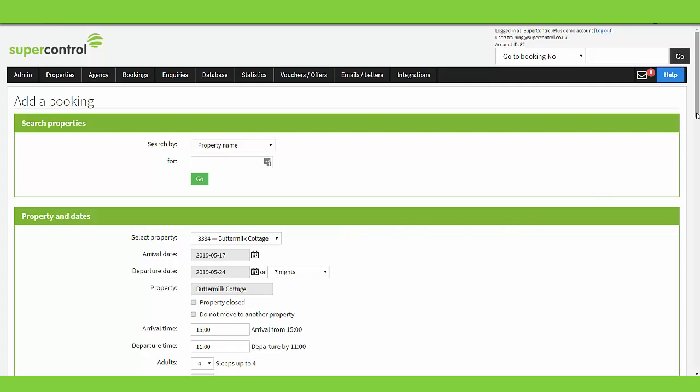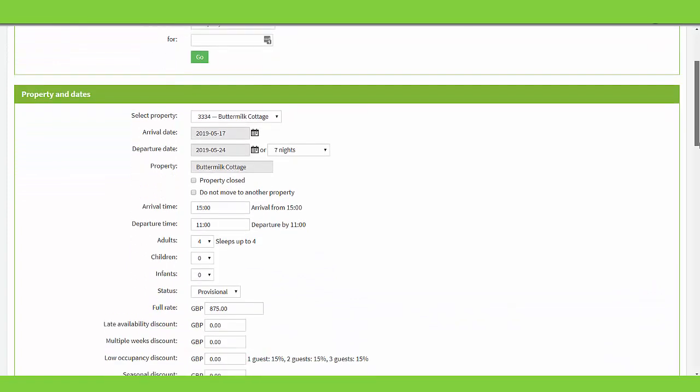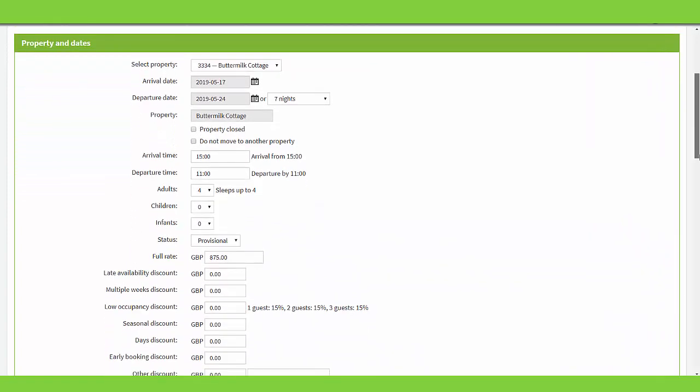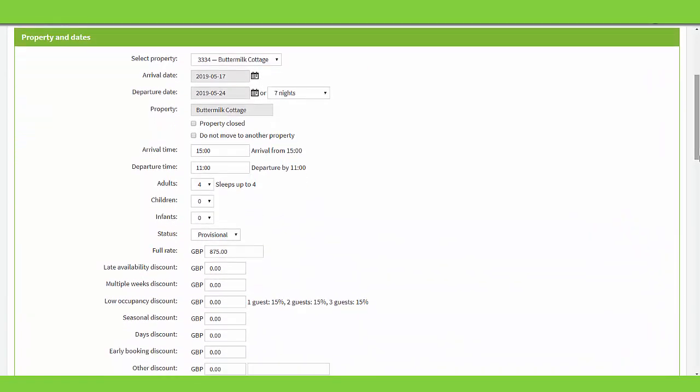It's now a matter of just checking the details and amending as required. You can change anything from the property at this stage to the arrival and departure dates. By ticking the Property Closed option, this will close the property off. So in other words, it will not ask for any money for this booking. This is very common if you're closing a property for maintenance, or perhaps if you have friends or family staying and you're not charging for that booking.